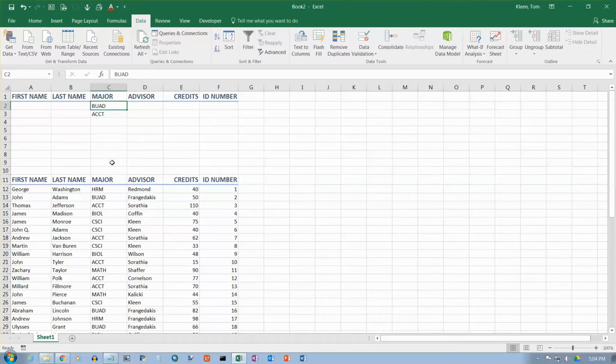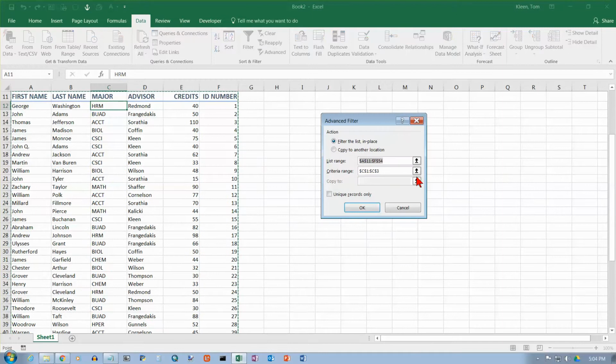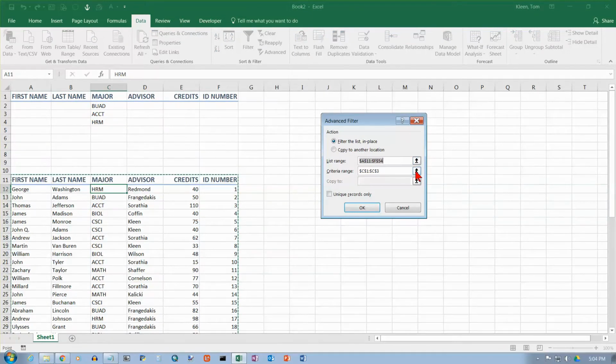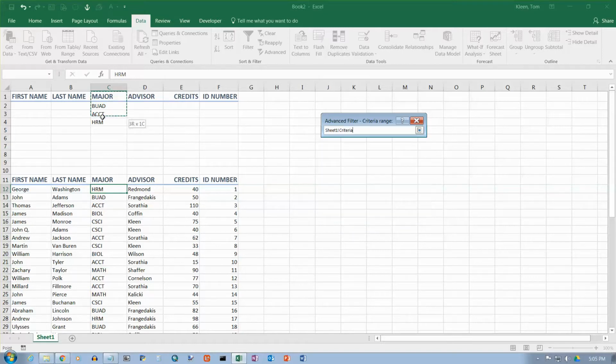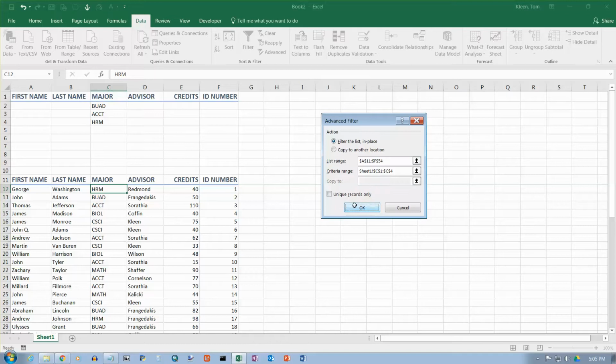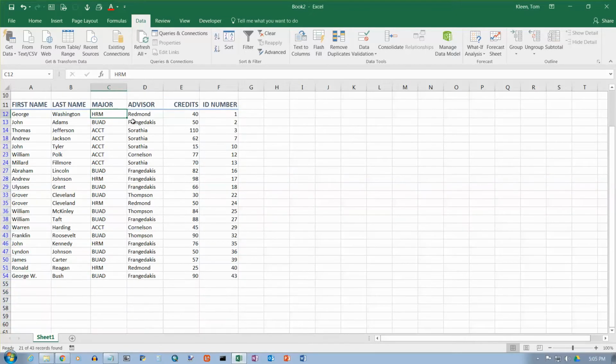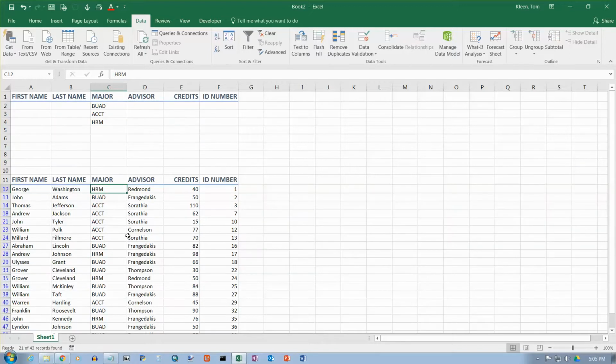And let's try one more here. Let's try HRM, Human Resource Management. And let's go down here and click any place in my data. Let's click on Advanced. And last time I clicked on the arrow. This time I'm just going to drag the mouse over the criteria range to delete it. And then I'm going to select those 4 cells there and click on OK. And now everything turns blue. And I get BUAD, accounting, and HRM. And down here it tells me there are 21 of 43 records selected. Okay.